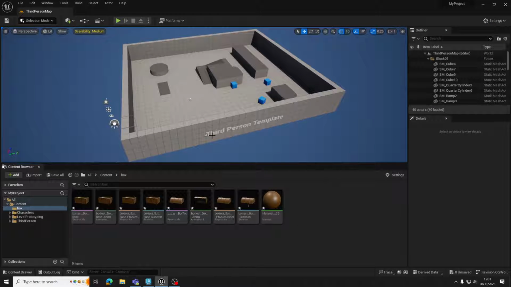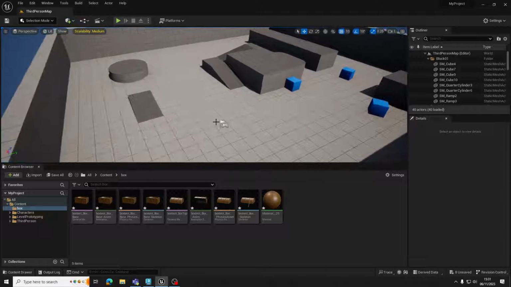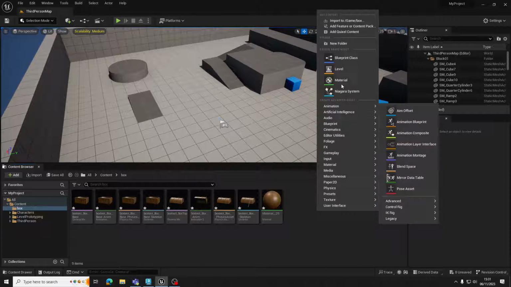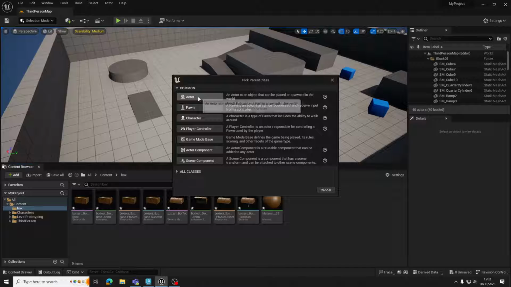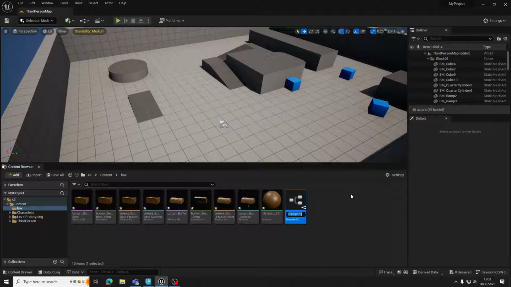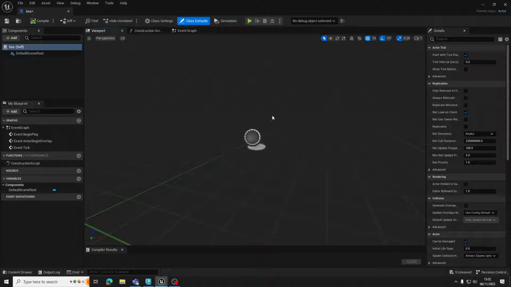Great, so what I want to do to make this usable is turn it into a blueprint. So I'm going to right click here and make a blueprint class. I'm going to keep it as an actor because, you know, this thing doesn't need to be able to walk around or anything. Let's call that box. And I'm going to build my model within this blueprint.